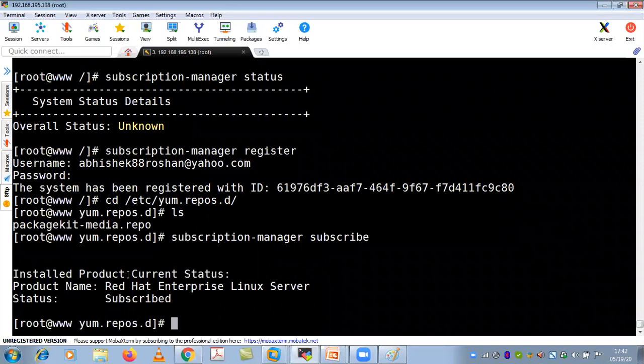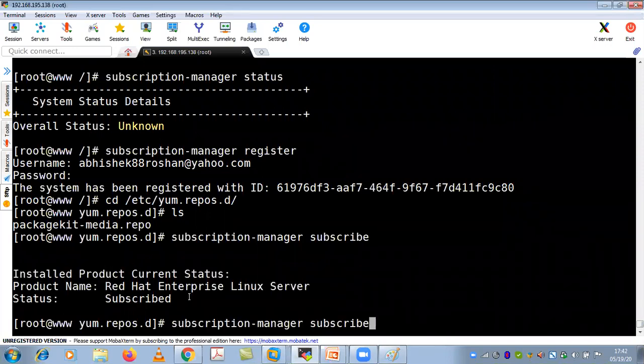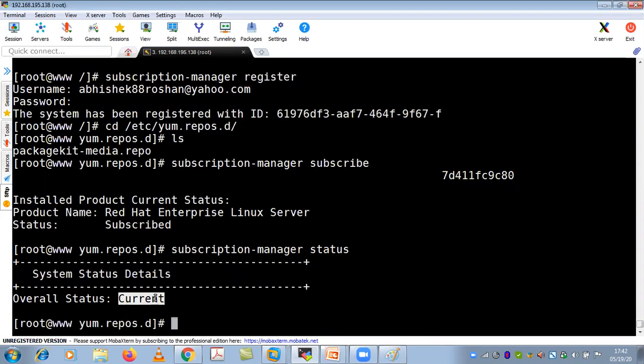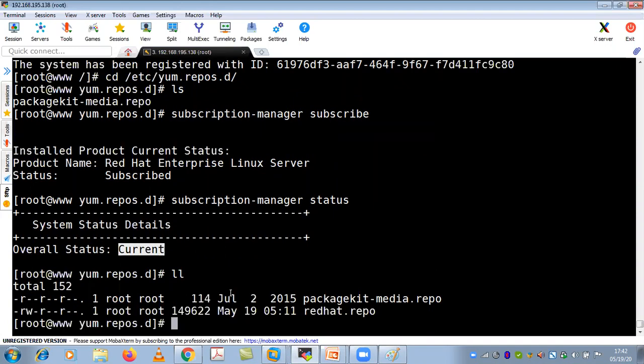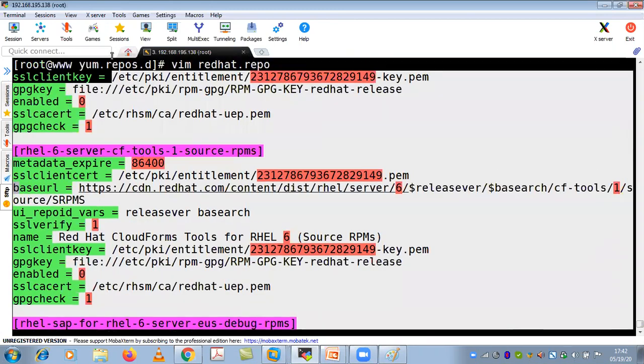Now if you can see clearly, it's telling installed product current status is subscribed. Now run the command which we were running earlier, status. From the status unknown, it will now be showing current, which means your registration is done and now you have subscribed. Now do ll over here. Are you seeing that it directly created a .repo file? Open this file, guys. This file you have not configured, this is directly coming from the Red Hat network.